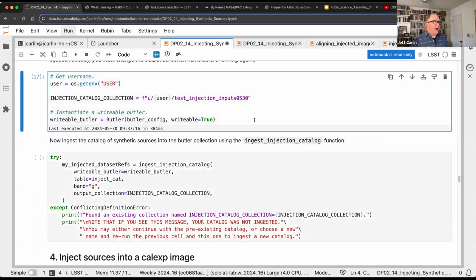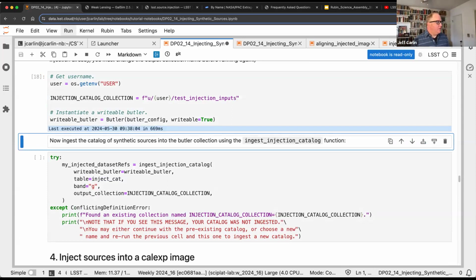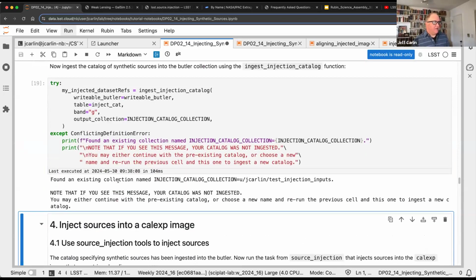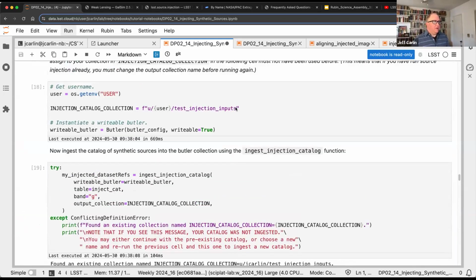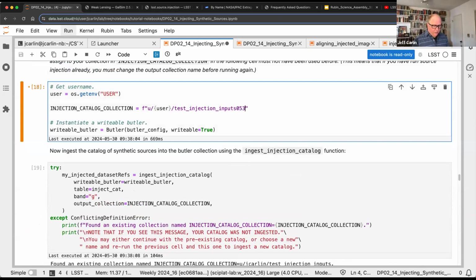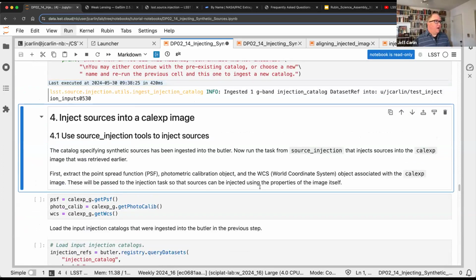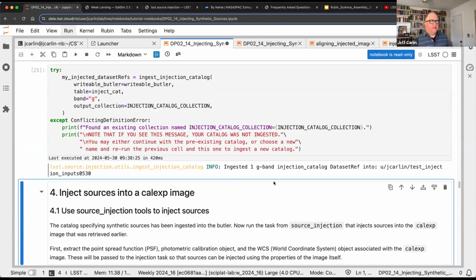Actually, here, I'll show you what happens if you try and inject into a collection that you've used before. You will see a message like this that says, I found an existing collection with that name. So if you see this, your catalog was not ingested. So what you can do then is specify a different name for your output collection. And now when I run it, you see success. We ingested that one catalog.